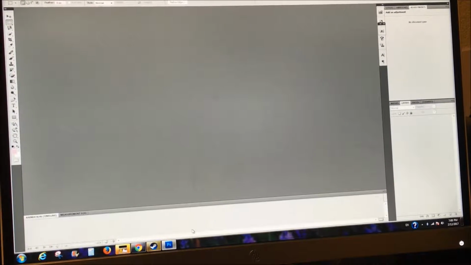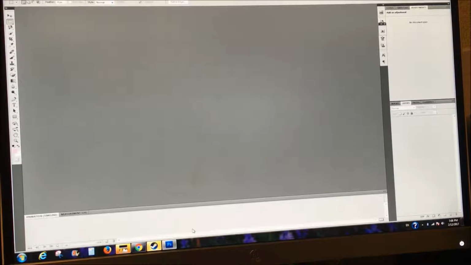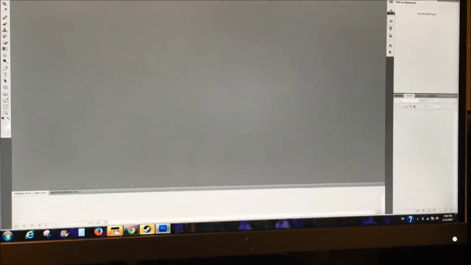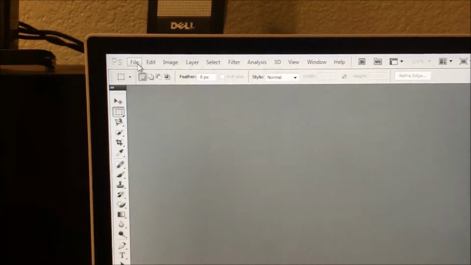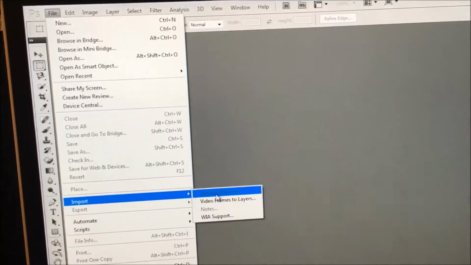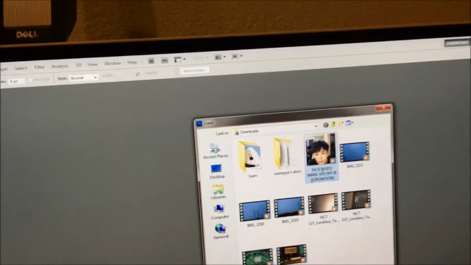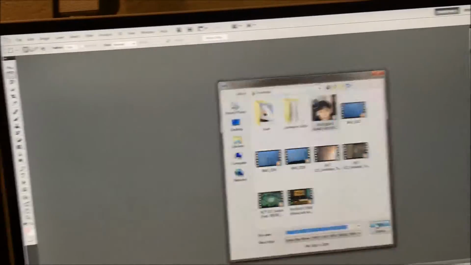Alright, so here we go. I already previously downloaded my video. I usually use KeepVid for YouTube videos. To open up your video file, you're gonna go to File over here, Import, Video Frames to Layers, and pick the video that you want to edit, and load.